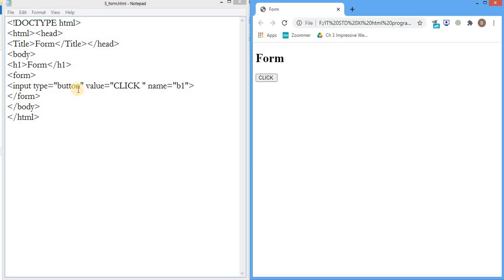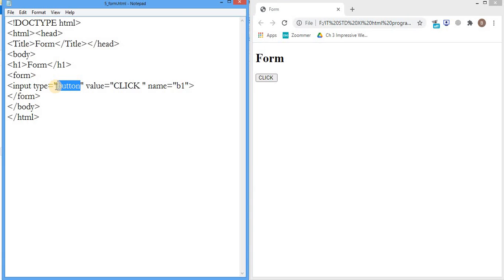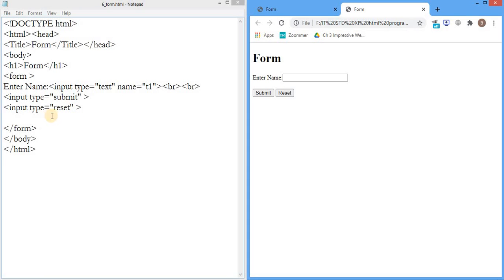Now, after we have learned about input type equal to button, we are going to learn about input type equal to submit and input type equal to reset. Students, here we have the code for input type is submit and input type is reset. Let us start with the body tag. Body, H1 form. So, form is the heading of the web page.